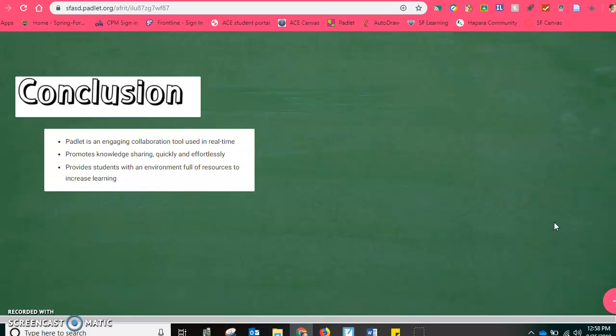So just in conclusion, Padlet is an engaging collaboration tool that can be used in real time, meaning maybe a teacher assigned this for homework and students are to go on that night and add to the Padlet. You don't necessarily have to use it in class, or maybe you ran out of time. It promotes knowledge sharing quickly and effortlessly. Again, this is not something you can do around the room. Students can post links, videos, resources, and it's all in one spot. So it's nice. It just provides students with a lot of resources at one time.